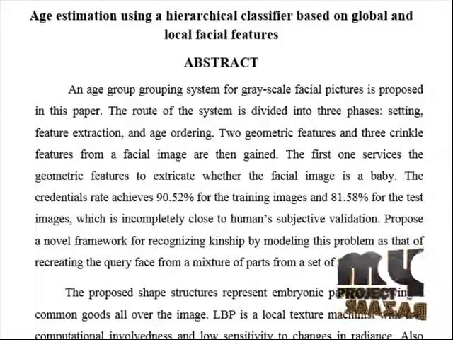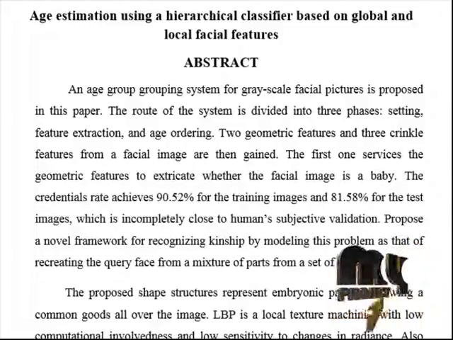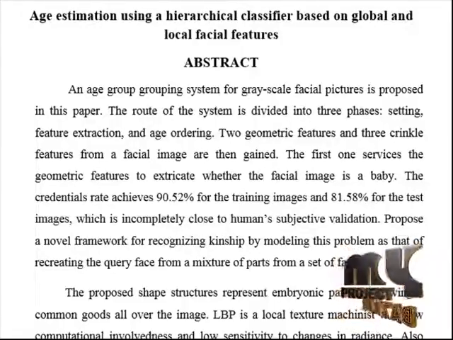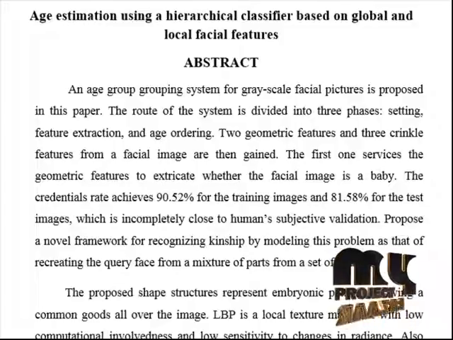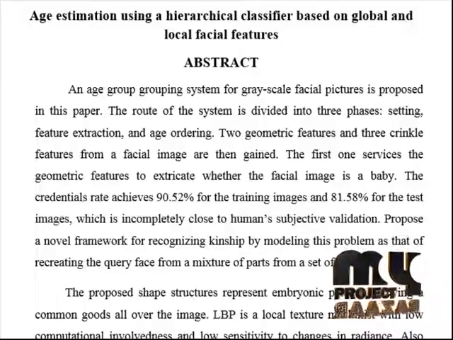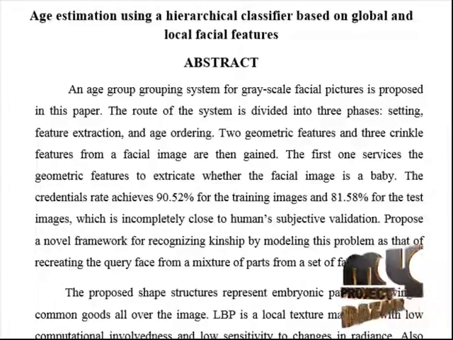The Sobel edge magnitudes approximate the proposed shape structures, which represent embryonic patterns showing a common pattern all over the image. LBP is a local texture measure with low computational complexity and low sensitivity to changes in radiance. Also, HOG, Gabor and geometric features are extracted.